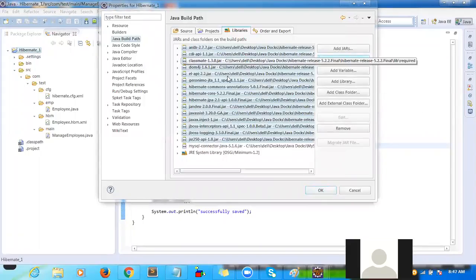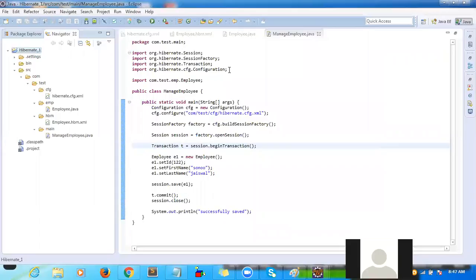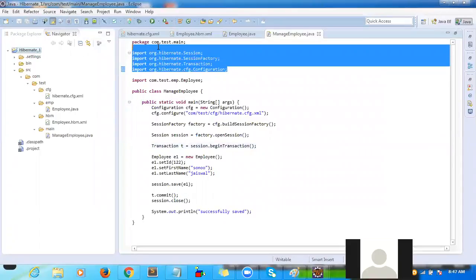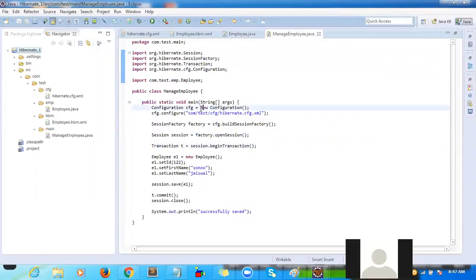That will be added to your Eclipse libraries tab, and you have to select the second option, Add External JARs. Then you can download all these classes.